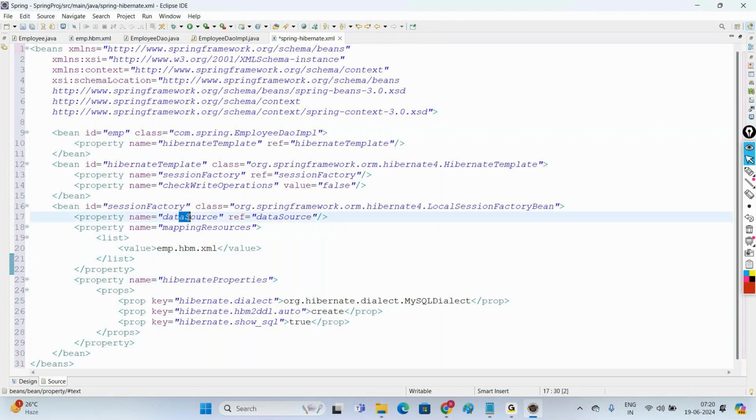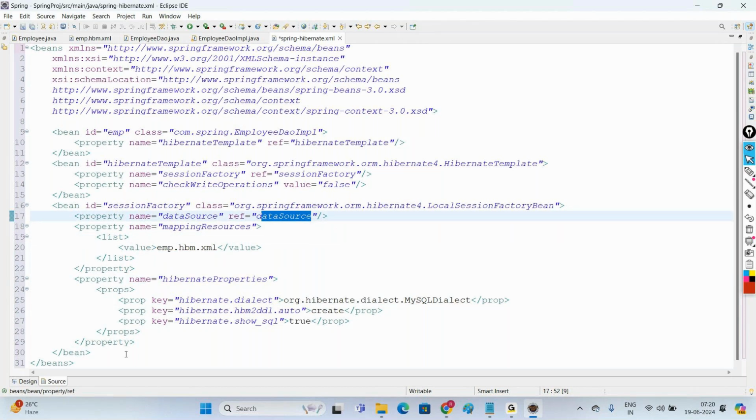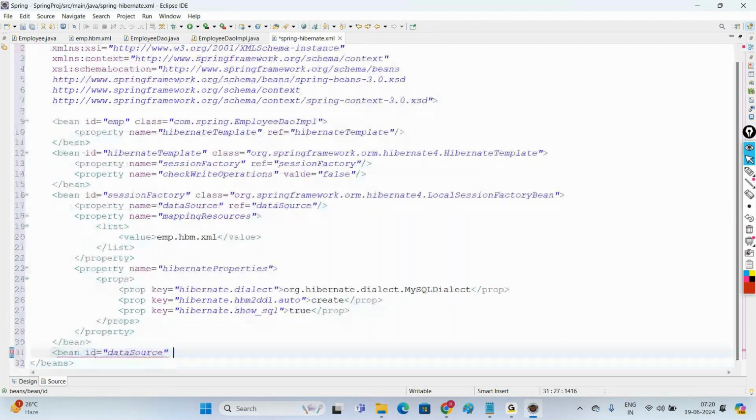Now we have to create a bean for the data source. For every reference, we have to create a bean. Bean ID equal to dataSource. Once we come to the Spring Boot module, all these burdens are reduced. Whatever XML we are creating is not required in the case of Spring Boot. But if you come from this background, understanding Spring Boot will be very easy.